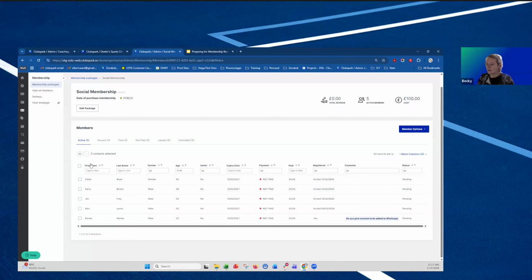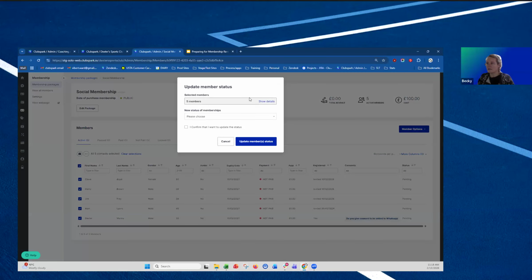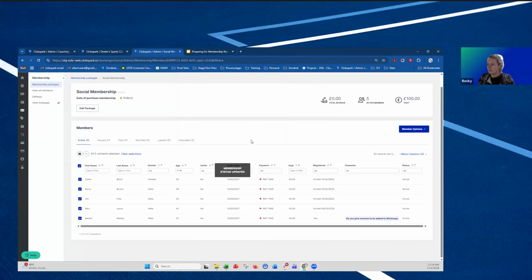So they're all pending. So I'm going to show you quickly how to update in bulk. Select this, select the 3 dots and update membership status. So you see at the moment, they're all showing as pending. I click update membership status. I've got the 5 here and I'm going to change them all to active. And I confirm that and I update them. They are all now showing, and that's how you can do that in bulk.